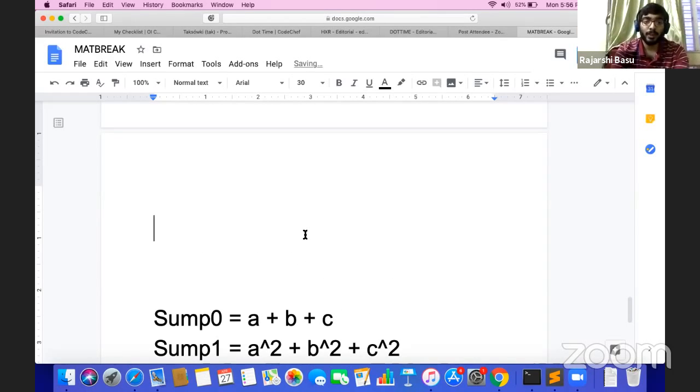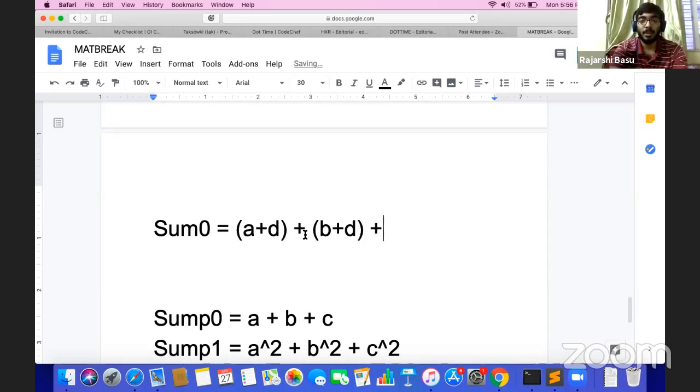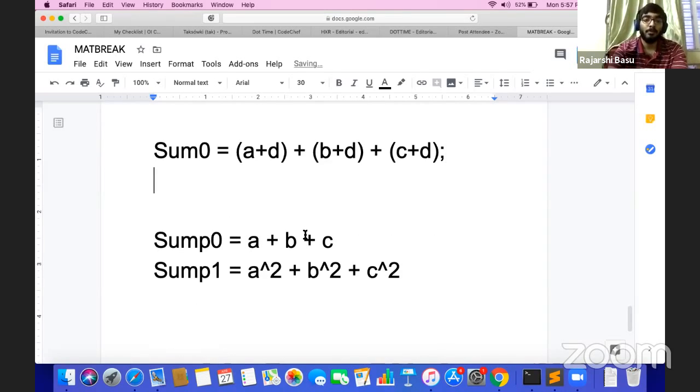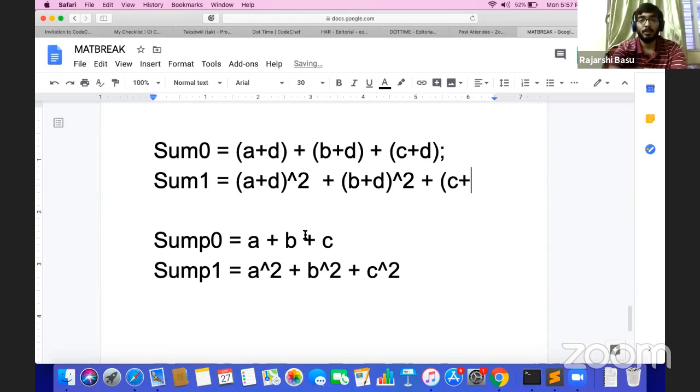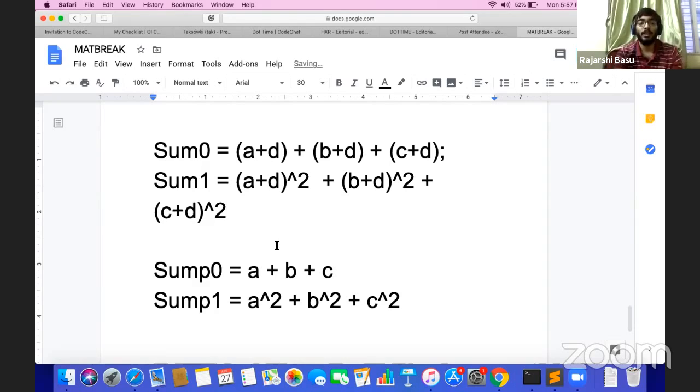After the update, what do we have? So sum 0 now is just a plus d plus b plus d plus c plus d, right? And sum 1 is a plus d whole square plus b plus d whole square plus c plus d whole square, right? Like this, right?